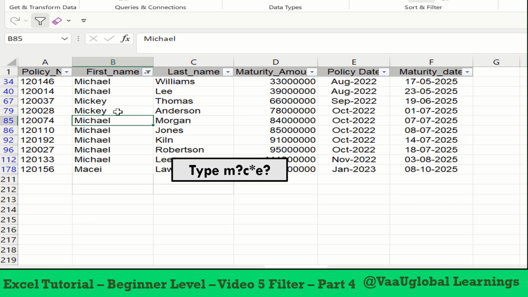Michael, Mickey and Mackay. You will see first letter is M, third is C and second last is E. And between C and E, in Mickey, there is one letter. In Michael, between C and E, there are two characters. And in Mackay, between C and E, there is no character. Understood?